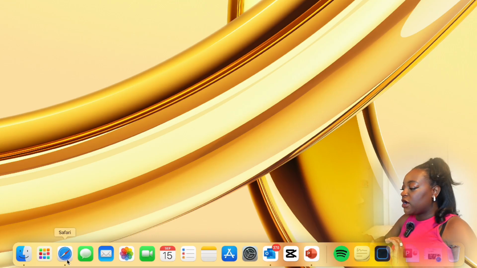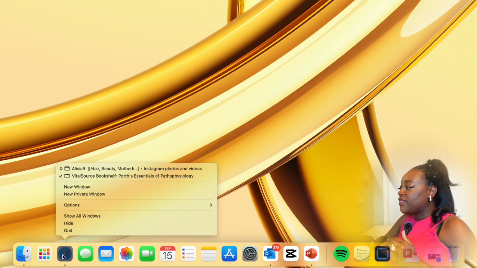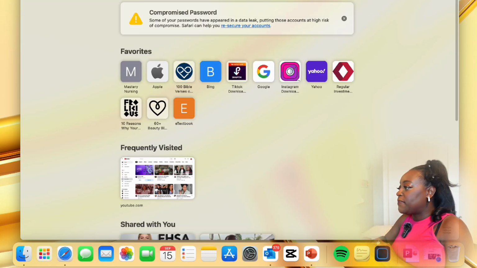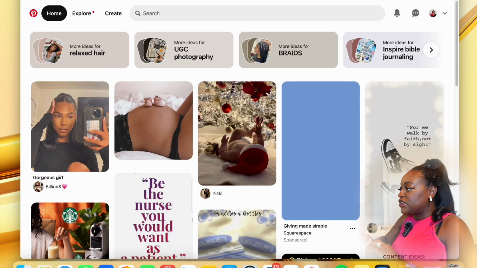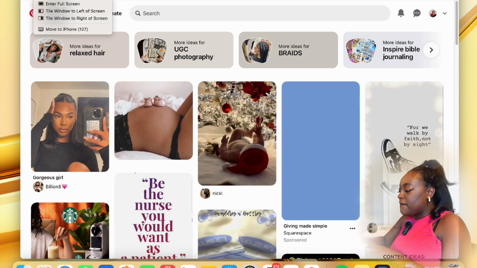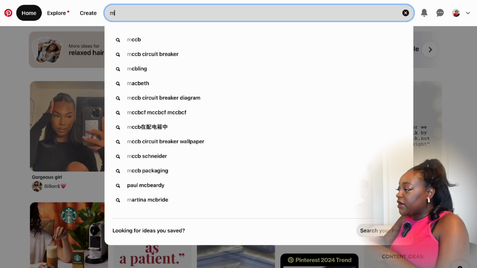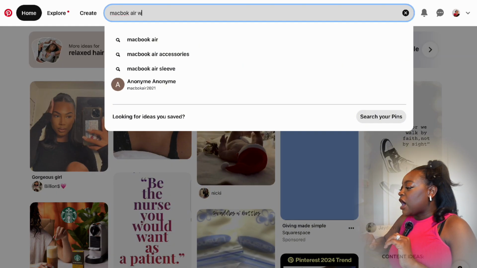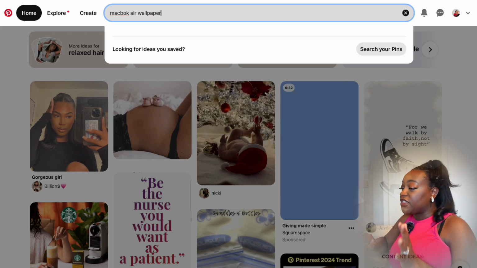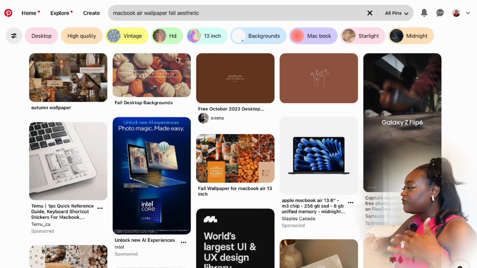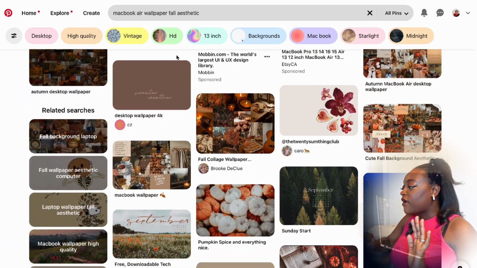So for the wallpaper, you guys have so many options that you could use. For me, I like using the Pinterest app or the Pinterest website. This is like my go-to, you guys. So when you're on Pinterest, what you want to do is you could type in MacBook Air wallpapers. I like to go based off of the theme. So because we are in September, mid-September, and it's turning to fall, I like to do fall aesthetics.